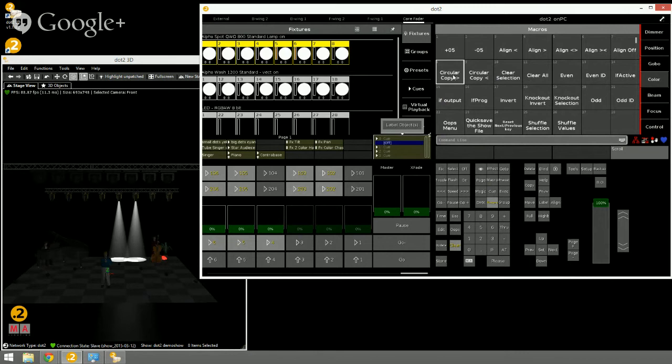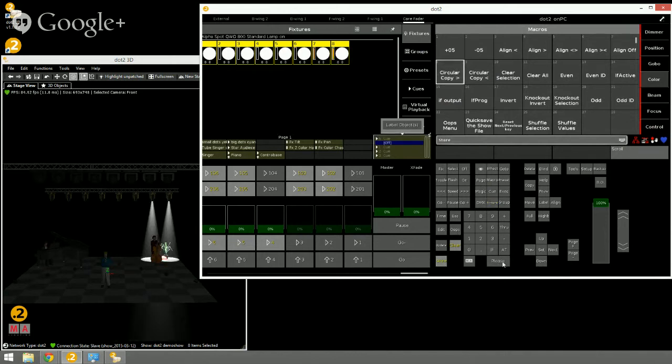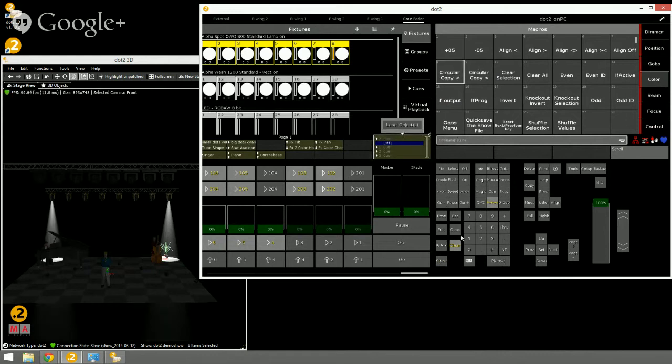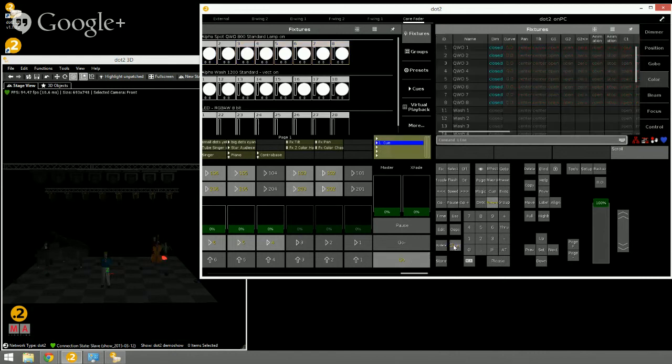Circle copy again, store as the next cue. Circle copy again, store as the next cue. You're going to keep doing that until you have all the steps of your cue, and there's going to be one more at the end because it's going to go all the way around. Okay, so now clear your programmer.